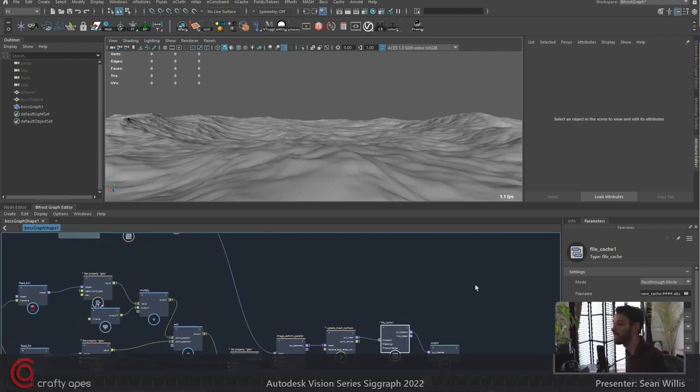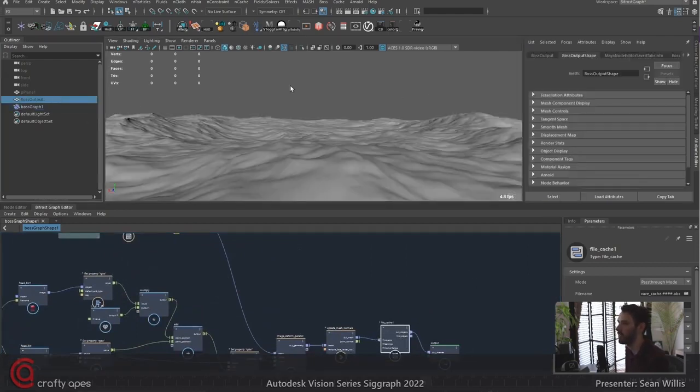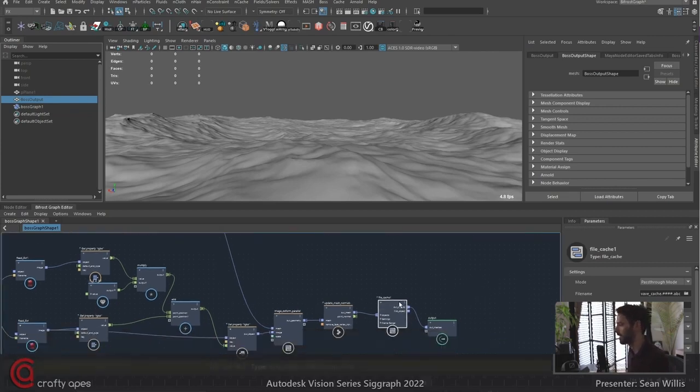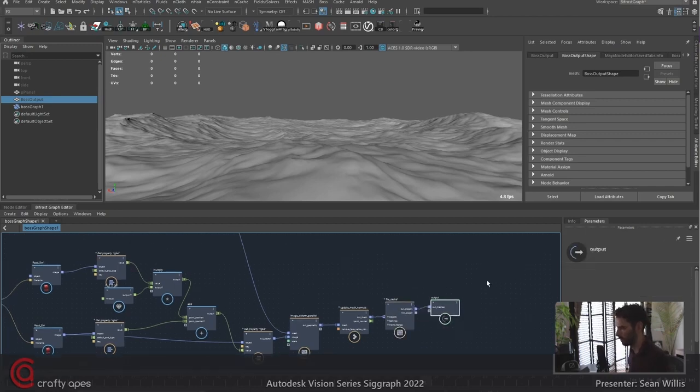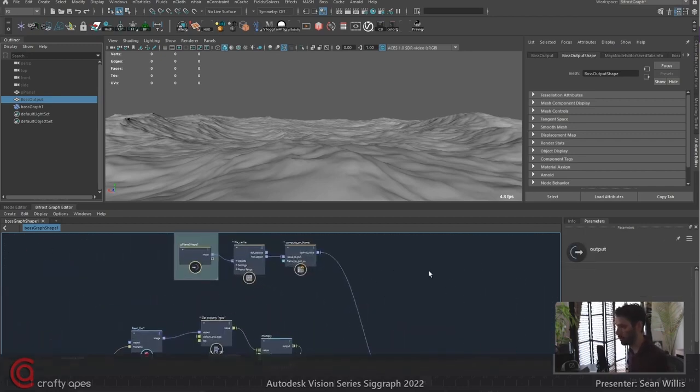And of course, I can also cache this. So the thing about Bifrost is that you'd have to export out to an external cache every single iteration. And here, you can just cache it, play it back, and then make iterations. There's no throwing it out and bringing it back in. It's a bit more convenient. I mean, that's literally what we're doing. We're throwing it out and bringing it back in just twice now.